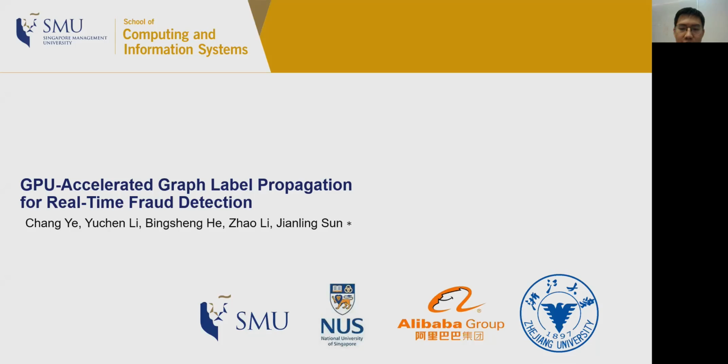Now I'm presenting this paper, GPU accelerated graph label propagation for real-time fraud detection, to you. First, I will make a short introduction on the authors.